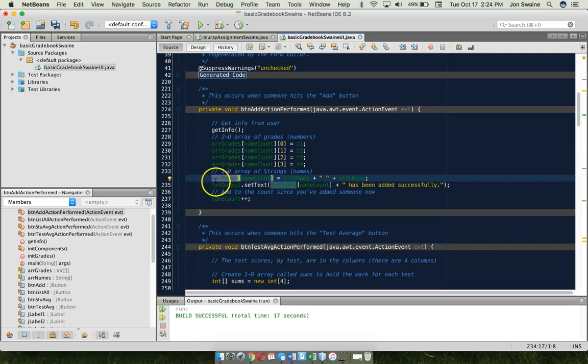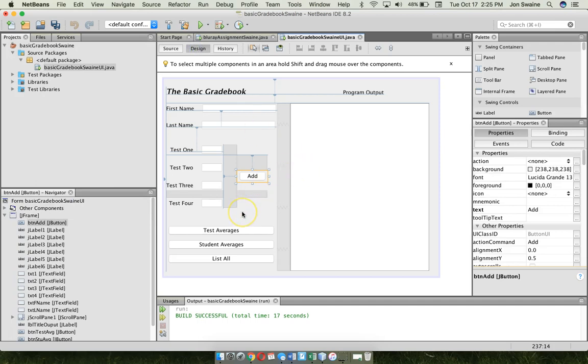Okay? And then because I'm a user-friendly programmer, I set my text to say, okay, whoever, this is the name of the person, they have been added successfully, and then I add to the name counter, because next time I go through, I want to add to the first row, not the 0th row. Okay? So that's my add button, and basically it's just putting stuff into arrays. Hopefully so far so good.